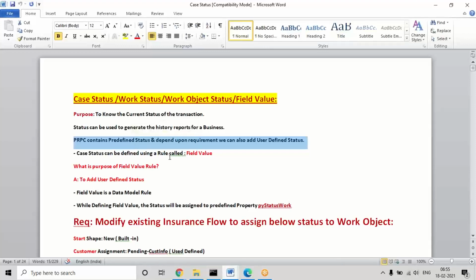Okay. Another thing is, in order to add a user-defined status, see, the rule name is field value. That's why the other name is field value. In order to define any user-defined status, we have a rule called the field value rule. Okay. So this is easy for defining some user-defined status, and this comes under the data model category.